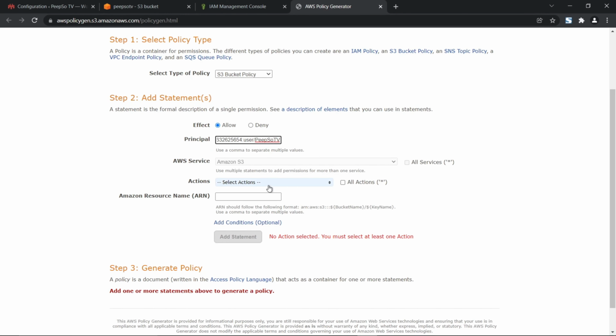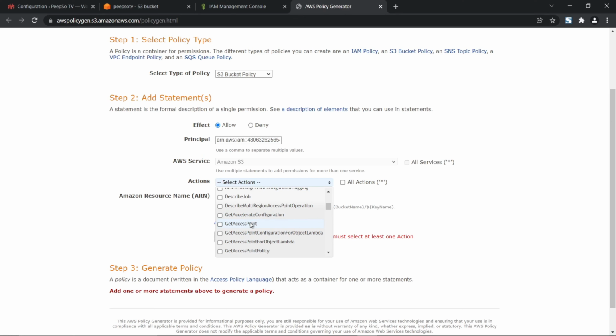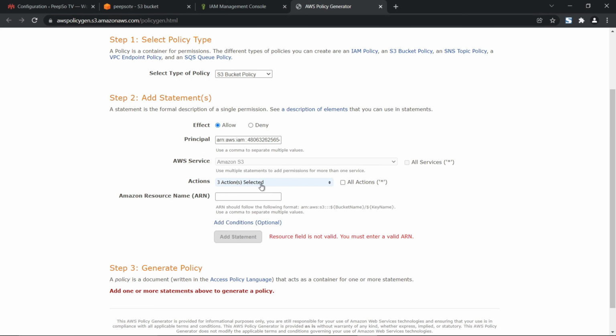Select the actions that we will allow in this policy, and the actions will be get object. Let me just find it here. Here it is, get object. And then put object and put object ACL. Those are the three actions we need. The Amazon Resource Name should be the bucket name resource.